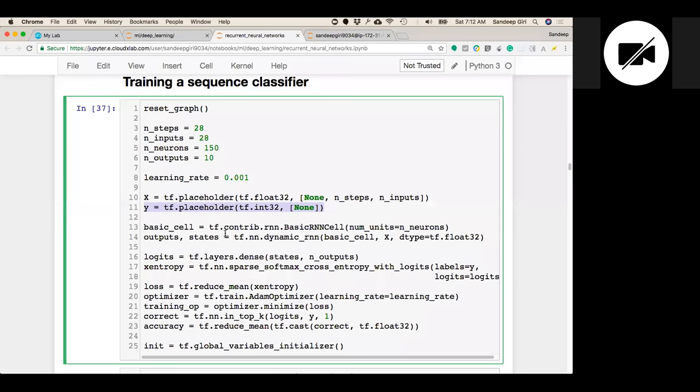The y is going to be again a single dimension vector with many instances. So here we have left it dynamic. So we'll be feeding this part. This is going to be 0, 1, 2, and so on.